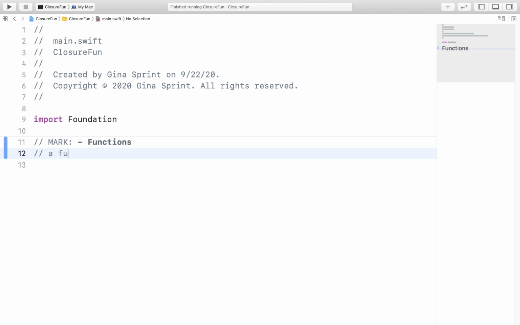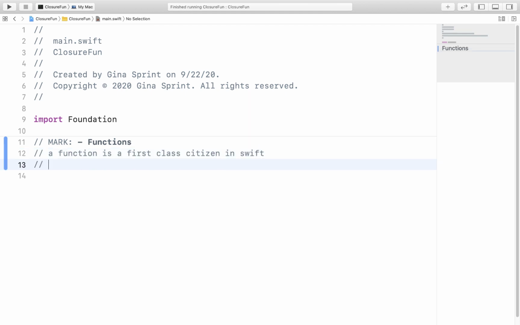So first off, a function is a first-class citizen in Swift. So what do I mean by that? I mean that you can use a function anywhere you can use a value in Swift. So what do I mean by a value? Like, for example, 3. 3 is a value.